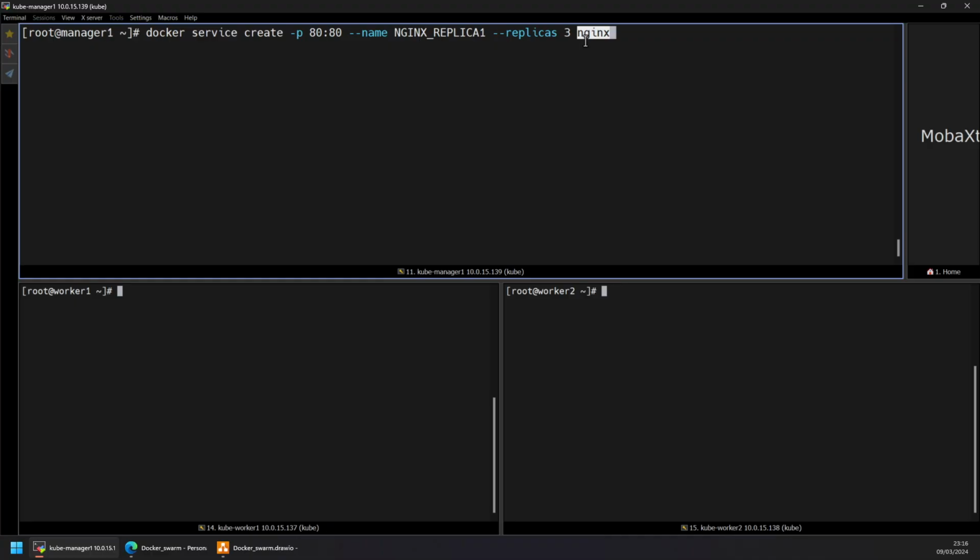Nginx, that's the name of the image, that's the replicas of the image it's going to create. So you will see 1, 2, 3 containers created all together. That's how it's going to happen. So let's hit enter and see what happens.